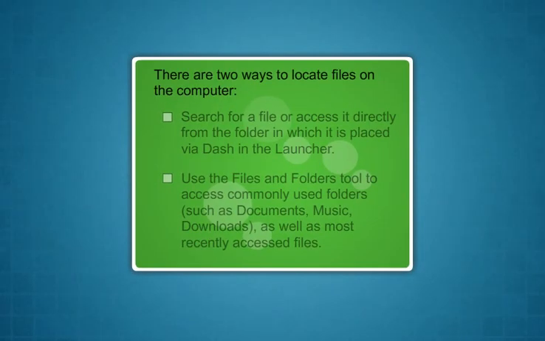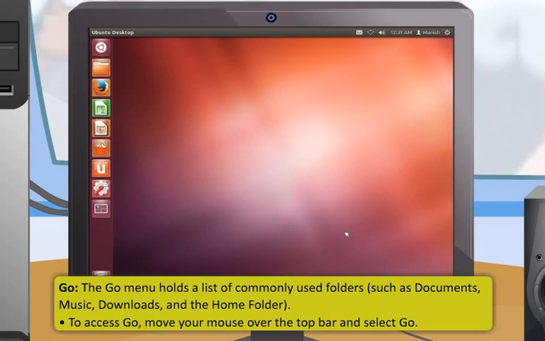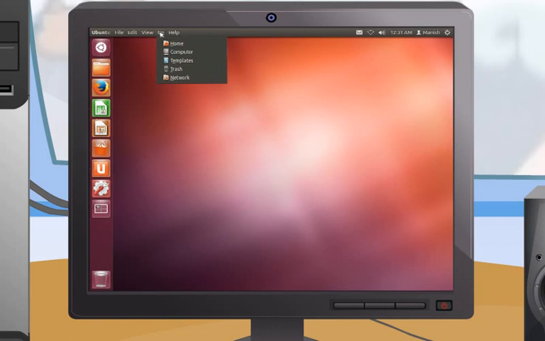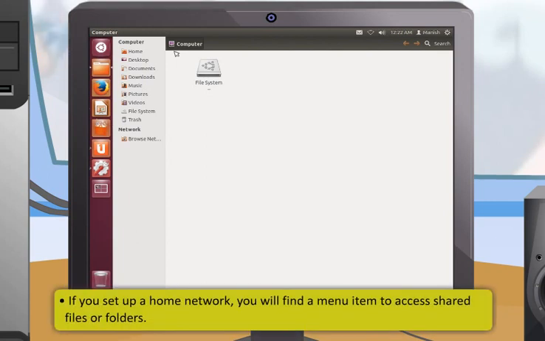There are two ways to locate files on the computer. Search for a file or access it directly from the folder in which it is placed via dash in the launcher, or use the files and folders tool to access commonly used folders as well as most recently accessed files. The Go menu holds a list of commonly used folders. To access Go, move your mouse over the top bar and select Go. Then, browse the files on your computer by clicking Computer in this menu. If you set up a home network, you will find a menu item to access shared files or folders.